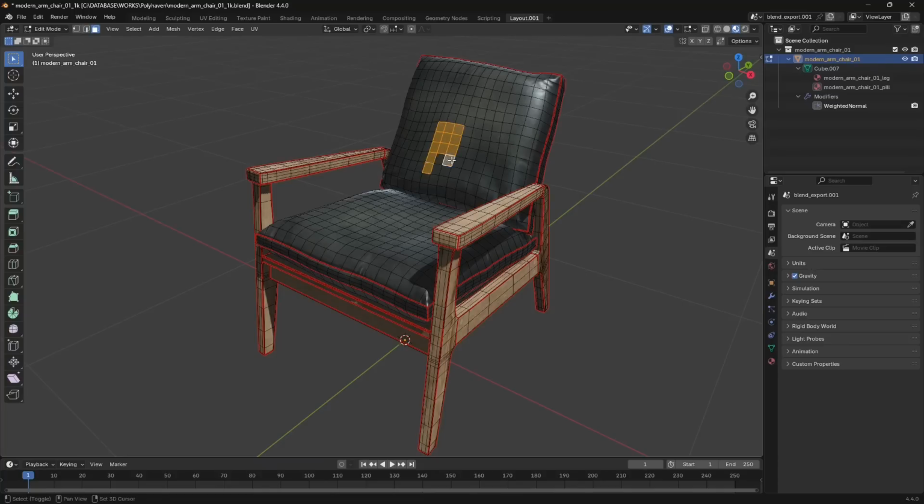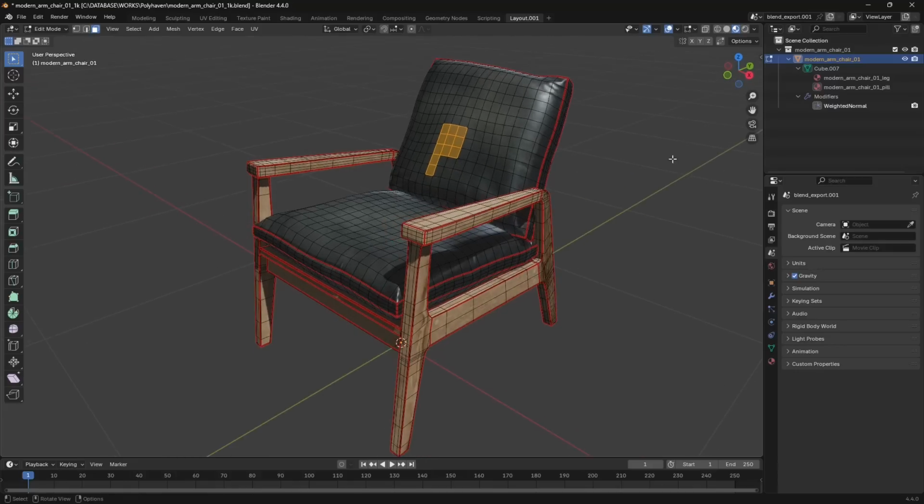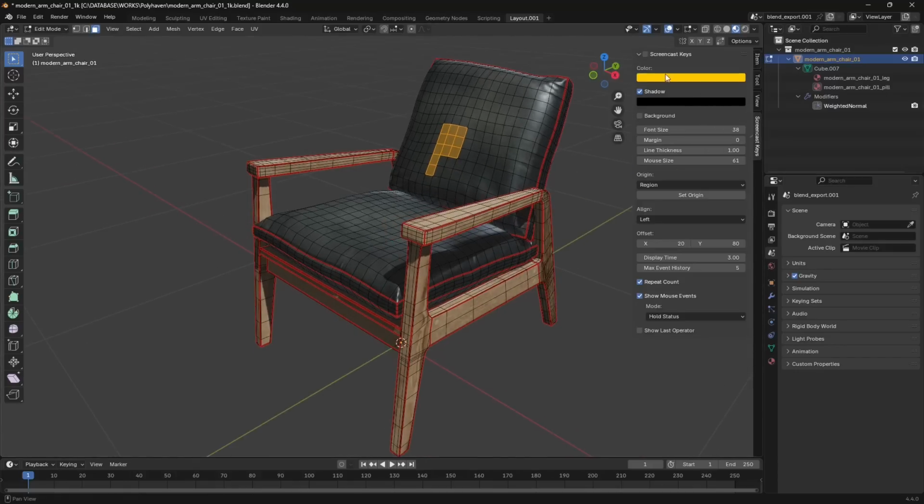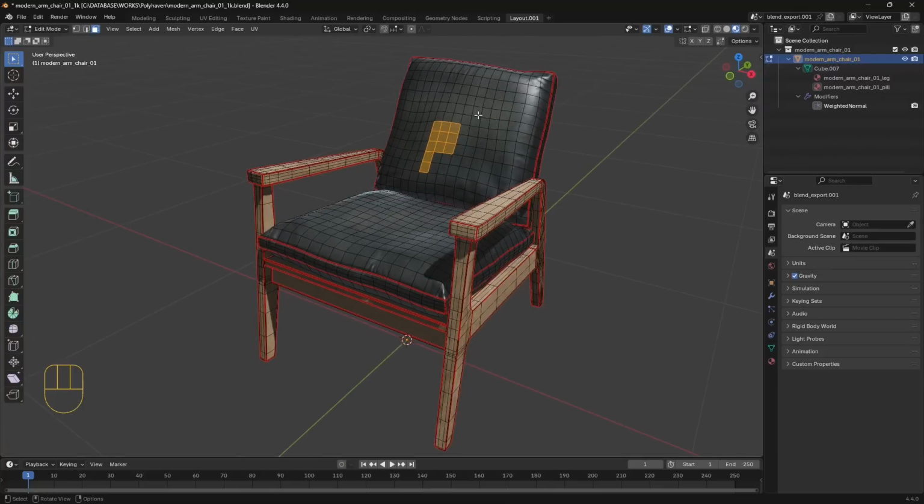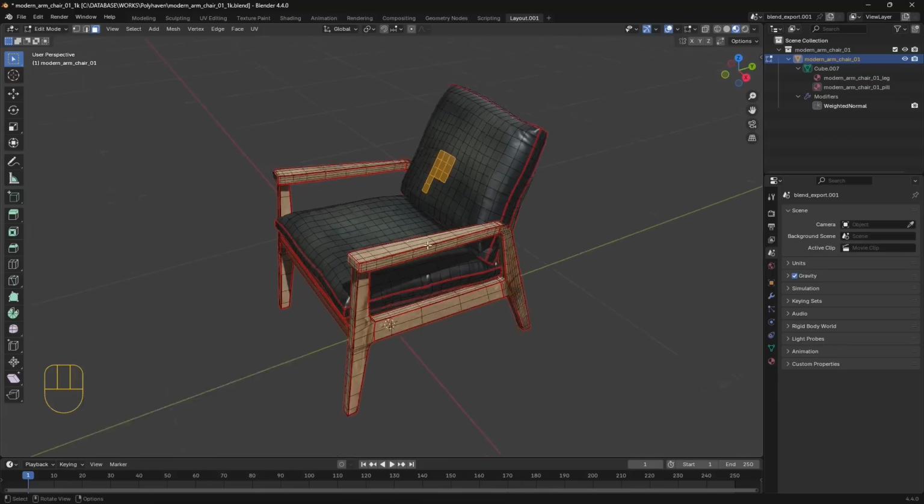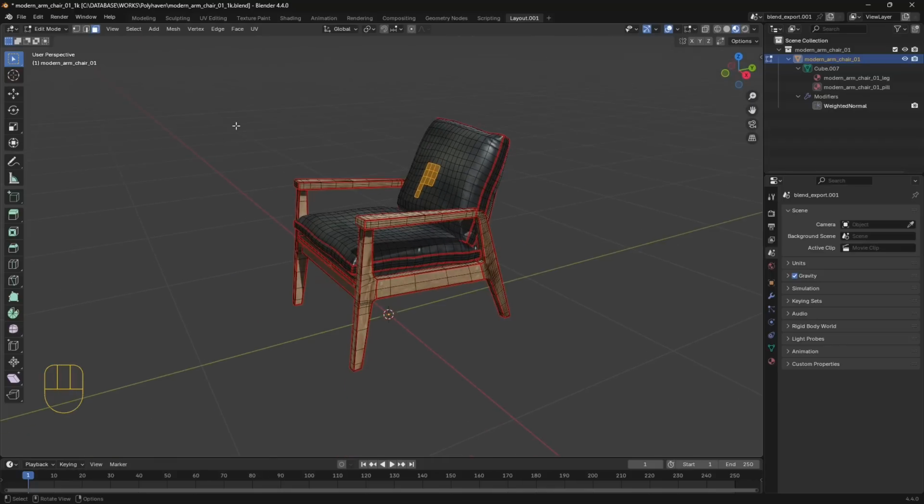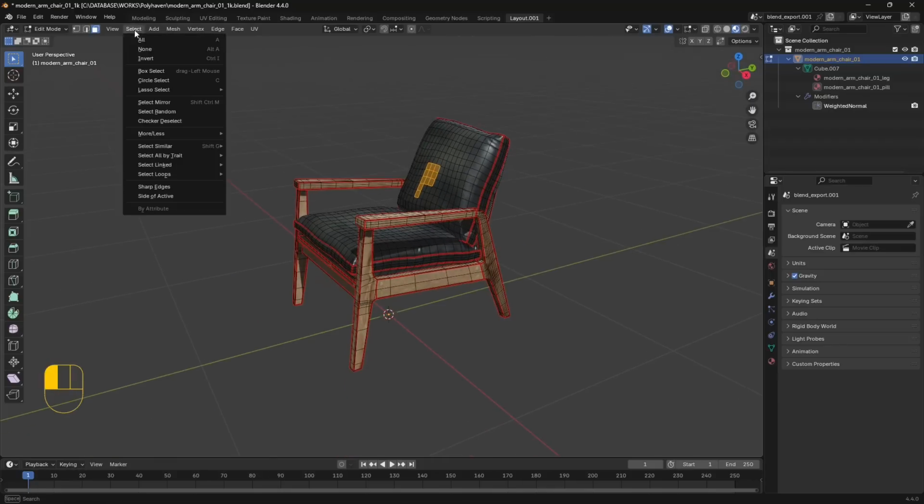Now, fortunately, there are other ways to quickly select. And let me also activate the screencast keys so you can see down here the mouse buttons that I'm using, and also the keys, like the shift key, etc. Okay, so if I want to select the pillows, for example, and separate them, the quickest way to do this is to go to Select, and down here you have different ways to select more than one face or polygon at the same time.